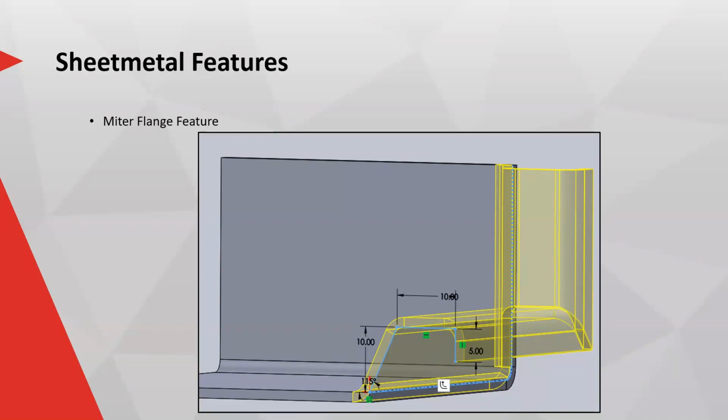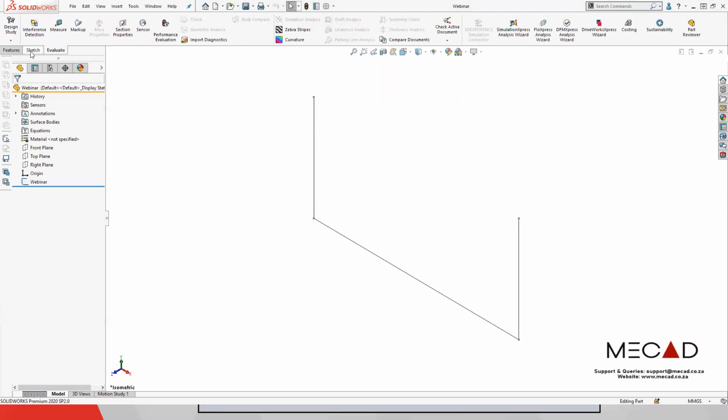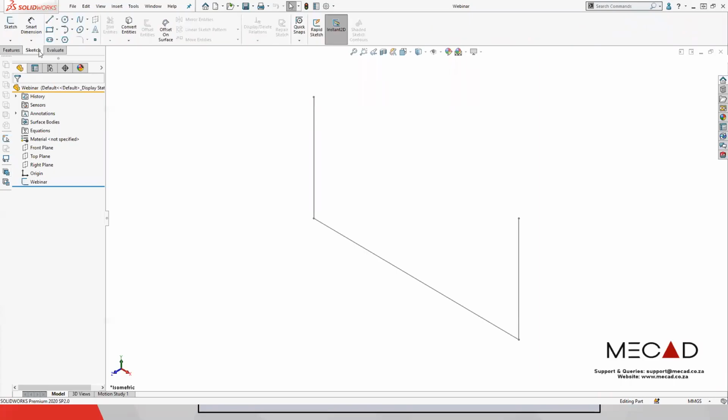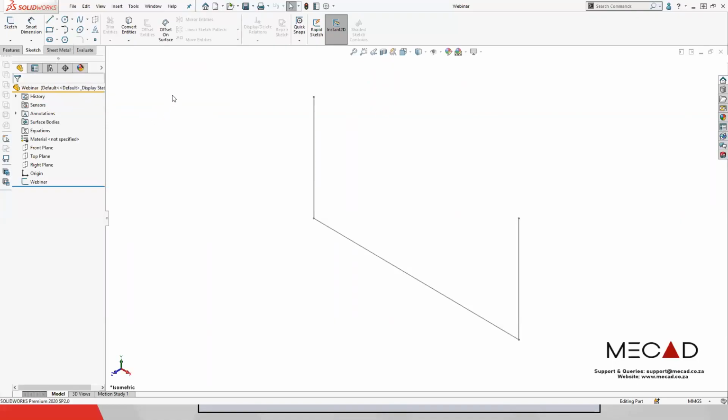So let's quickly switch to SolidWorks and start the design. As you can see, I've already gone ahead and done a predefined sketch. From here, I'm going to select base flange. Now, what I wanted to show you was when I go to my tabs at the top, you'll notice that there's no sheet metal tab. I did this on purpose, just so I can show you how to find the sheet metal tab. What you do is you right click on any of these tabs and then you click sheet metal.